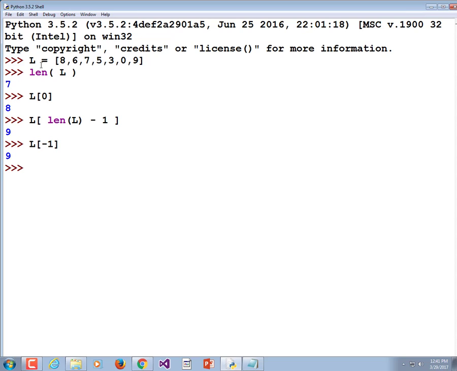But anyways, I'm going to make F for first three. Is equal to starting at position 0, going up to but not including position 3. Well, what do you know? That's because I forgot to specify the list. F is equal to L[0:3]. And then print out F. So that gets the 867.